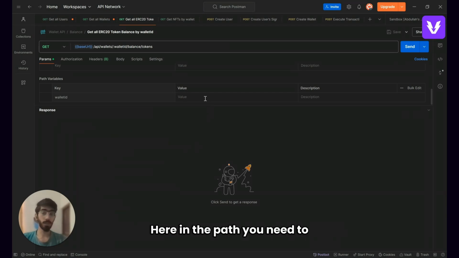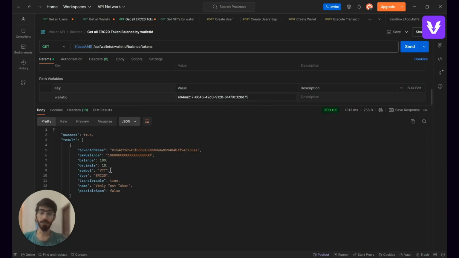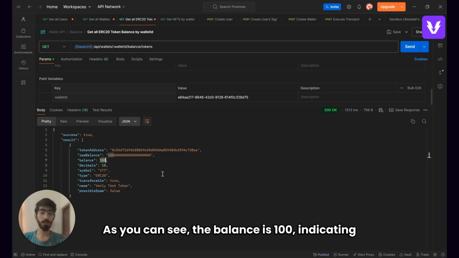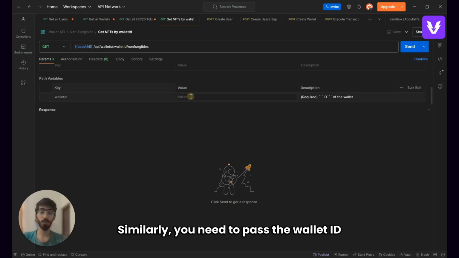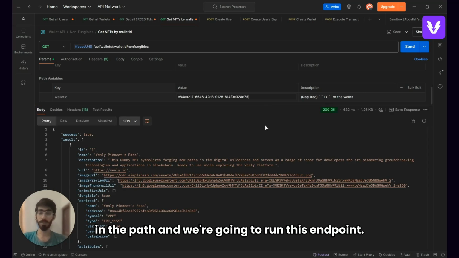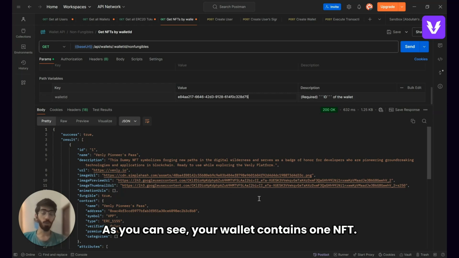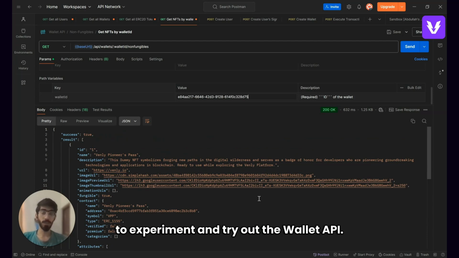by wallet ID. Here in the path, you need to pass the wallet ID, which you just copied. Let's go ahead and run this endpoint. As you can see, the balance is 100, indicating you have 100 ERC20 tokens in your wallet. Let's move on to our next endpoint, which is get NFTs by wallet ID. Similarly, you need to pass the wallet ID in the path, and we're going to run this endpoint. As you can see, your wallet contains one NFT. All of these testnet assets are for you to experiment and try out the wallet API.